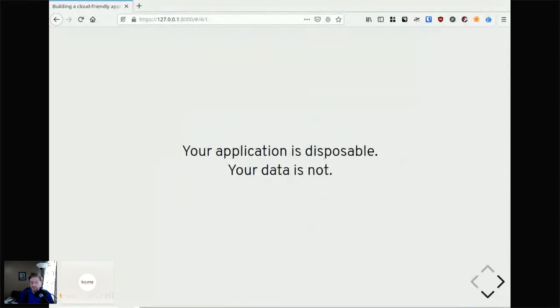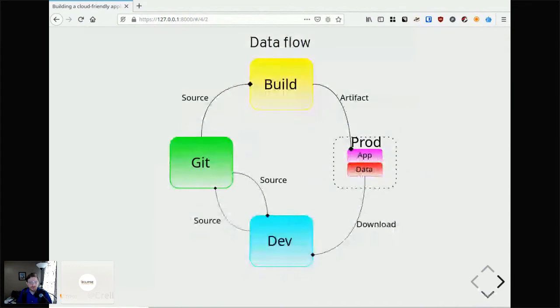Remember, your application is disposable. That's the point. Your data, however, is not. If your data is disposable, you don't actually have a production system yet. You're still testing. But once you are in production, this is kind of the workflow you're going to be working with. You have your development environment, your local laptop or whatever, and you're working on code, making updates, push and pull to Git. And then at various times, you will take a snapshot of what is in Git and run that through a build process.